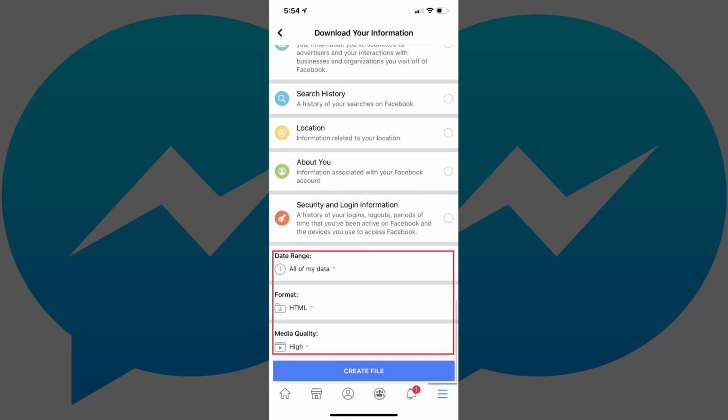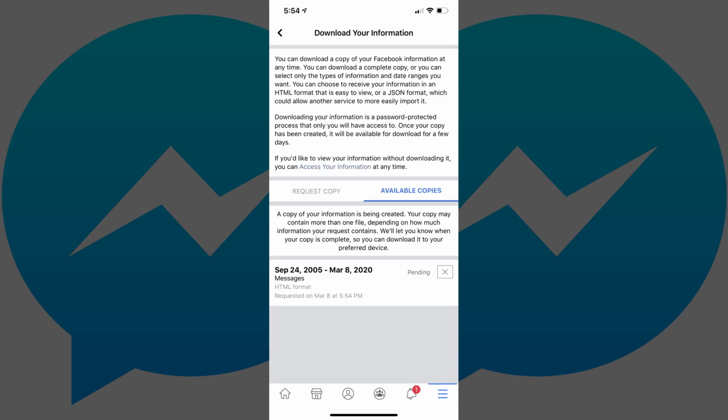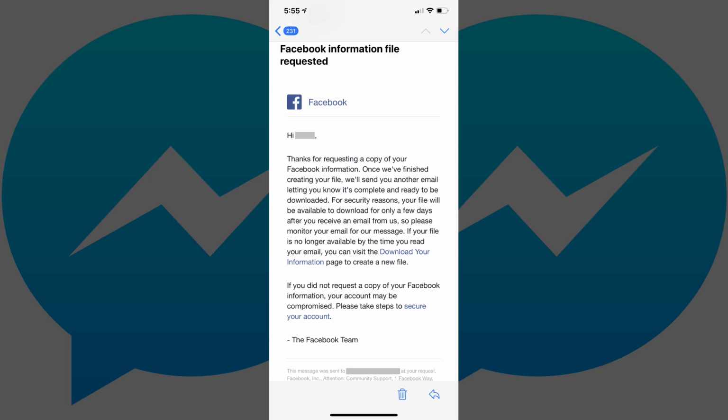Step 6. Scroll down to the bottom of this screen. Adjust the date range, format, and media quality options accordingly. I'd recommend leaving them set to the defaults, which is to export all of your data in an HTML format at a high quality. Tap Create File when you're done. You'll receive an email from Facebook letting you know that your request has been received, and then you'll receive another email when your file is ready to download.